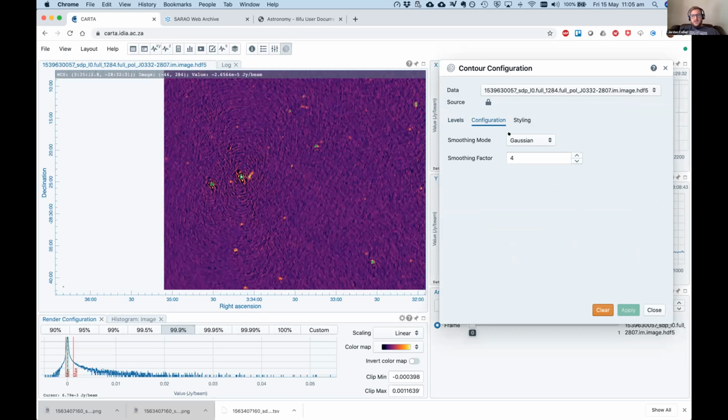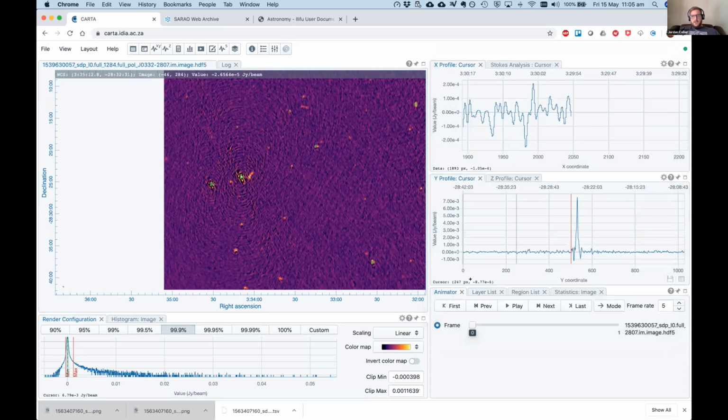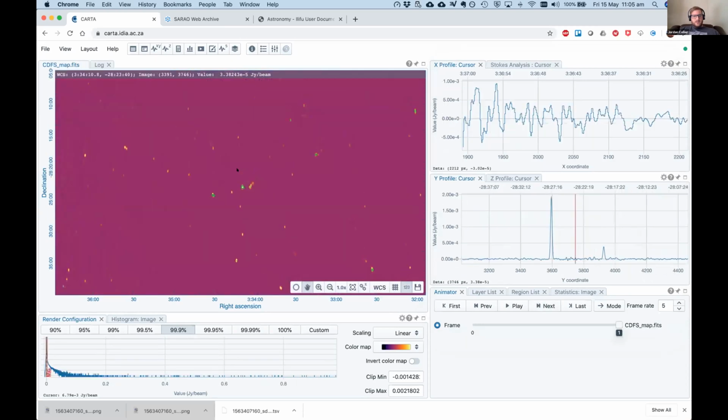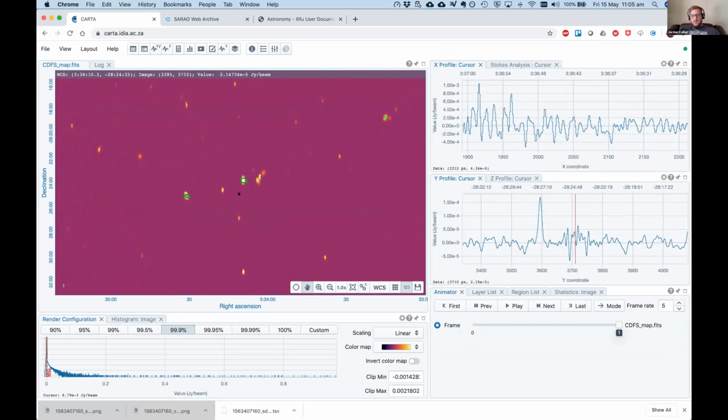I can change all sorts of things with smoothing and the color. I can even do it not as a single color, but a color map that changes depending on its strength. For this, I'm just going to do, I guess, green contours. And then I can go to the next frame, and you can see those are overlaid as contours from the other image onto this image. So you can play with that tool.